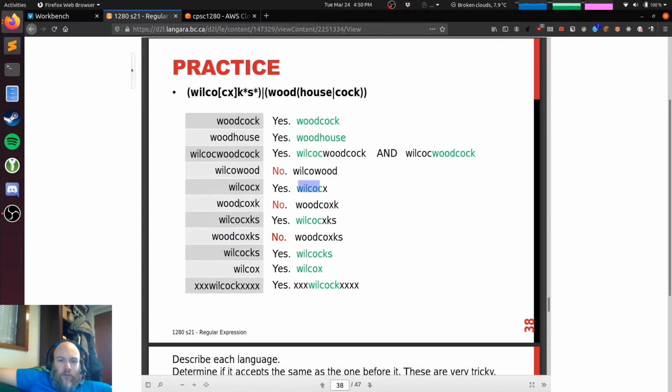Okay, what about would COXK? All right, so first question, is it accepted by the left? Definitely not, because it doesn't contain Wilco. Is it accepted by the expression on the right? Well, it does have would, but it is not followed by house or cock. It's followed by this bizarre thing, COXK. So that's rejected by the right. So it's rejected by both the left and the right, therefore the string is rejected.